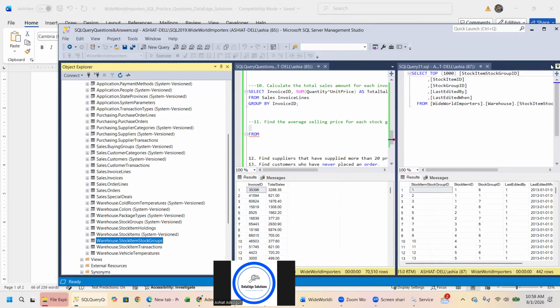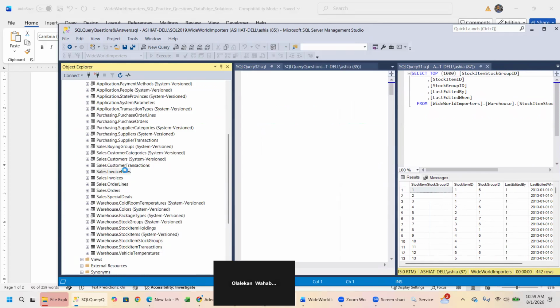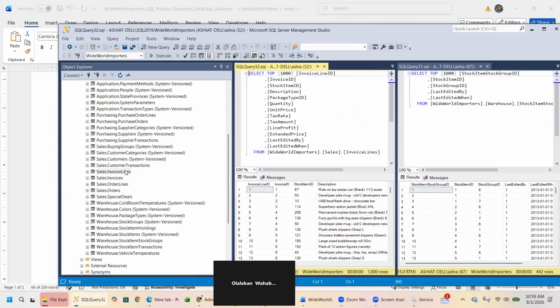There is the property. So you said that I should open sales dot invoice line. Yes. So the invoice line has stock item ID, last edited by. Yes, we can use that too. How can we write the WITH query?